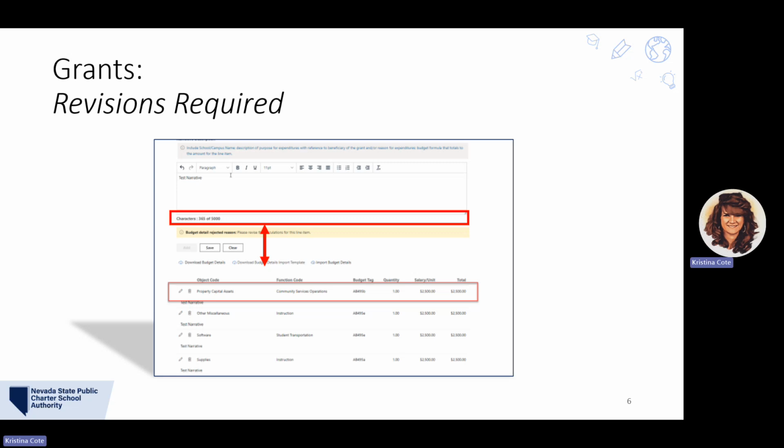This screenshot shows an example of the system message indicating that budget details have been rejected. The Grants and Projects Analyst will include a reason for the budget detail rejection for the school to correct and resubmit.